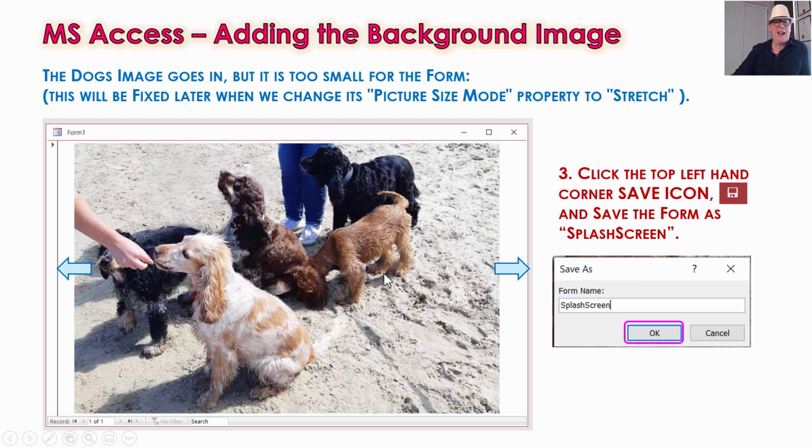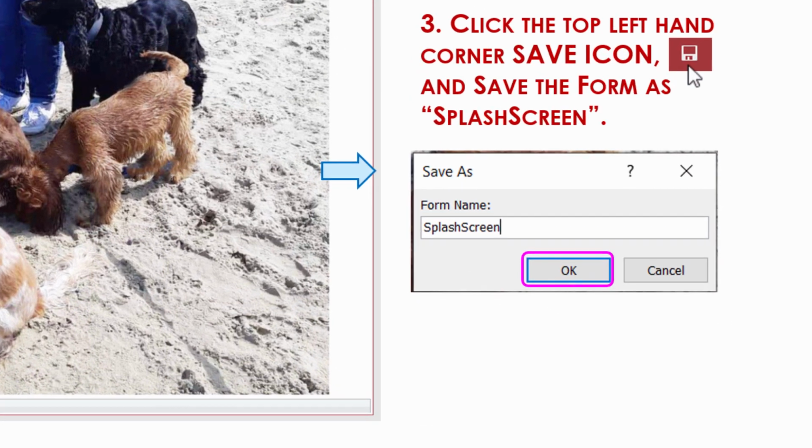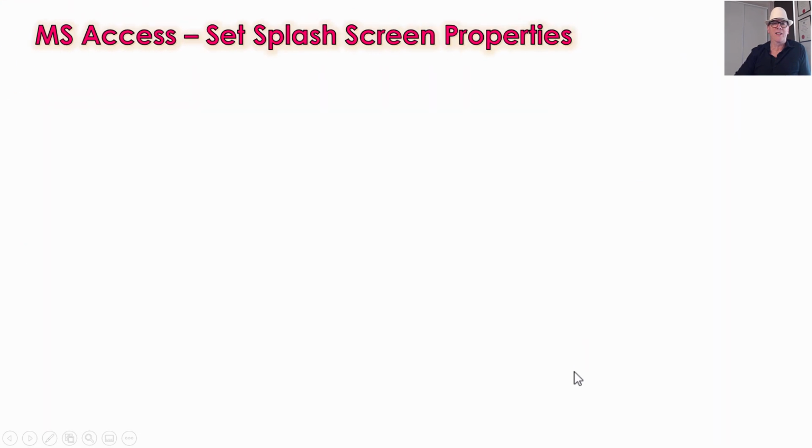And it's time to just save this form at the moment as it is. So up in Access in the top left-hand corner, you'll have that save icon. Click on that, and this Save As screen will come up. We're going to call it Splash Screen without any spaces, just like it is here, and click the OK button, and that's going to save it.